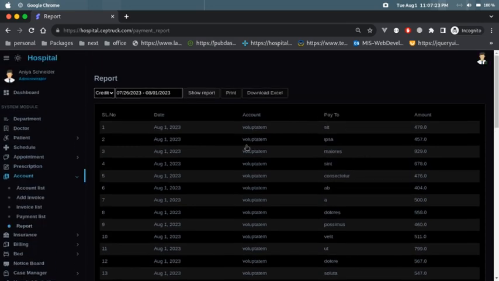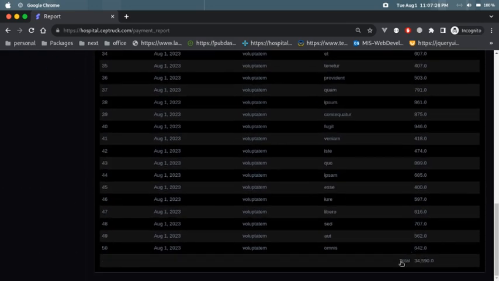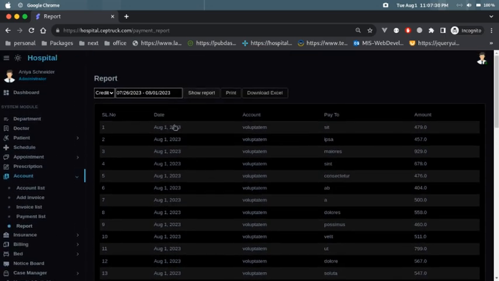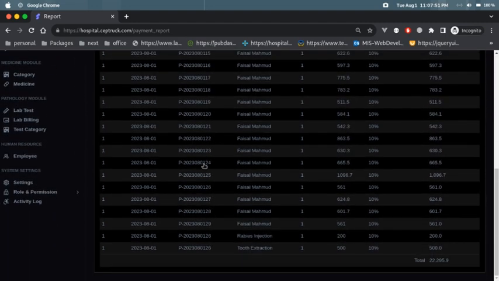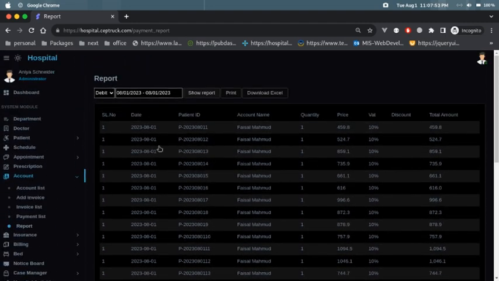This is our payment report, and total is $34,590, 90 rupees and 90 taka, whatever you say. And this is the report of today, like this. And this is the credit report, this is the debit report. In the debit report there is date, patient ID, account name, quantity, price, VAT, discount, and total amount. Look at that. The UI is very cool, looking nice.